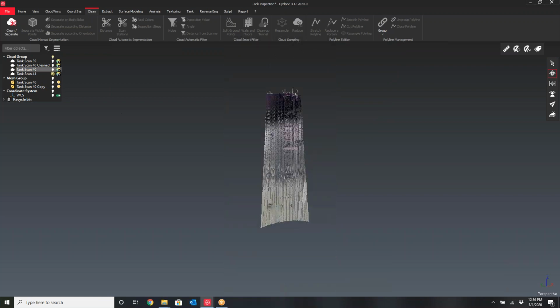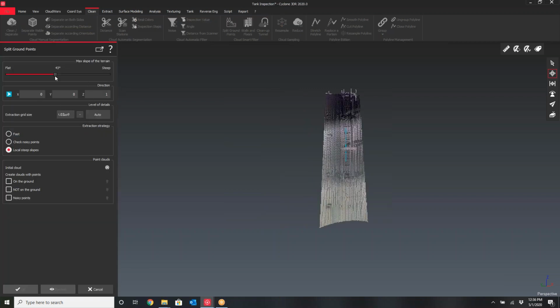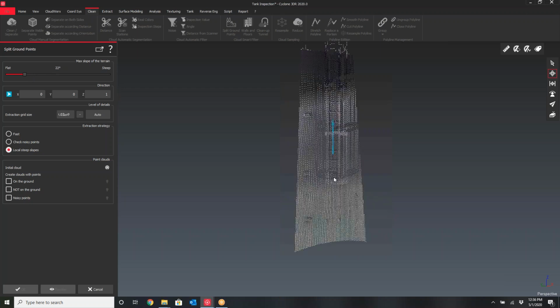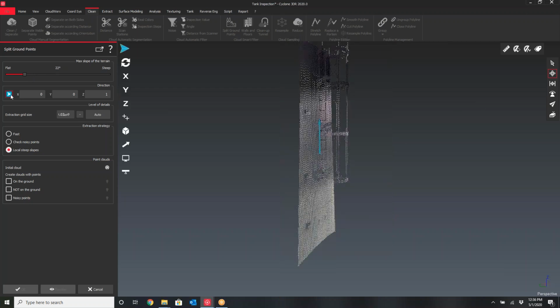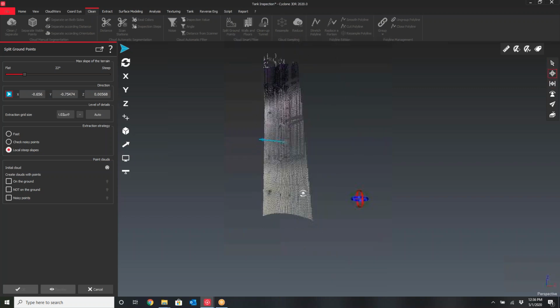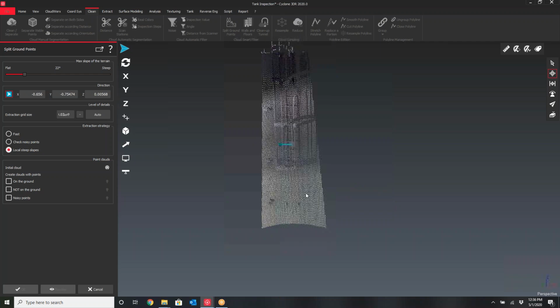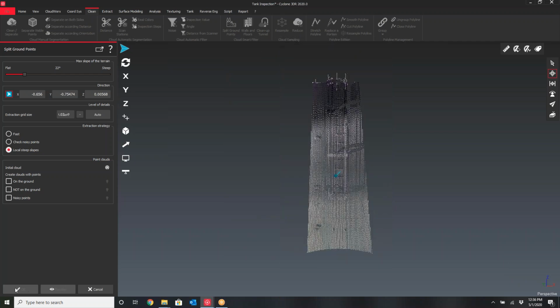There we go. So let's click on the point cloud. Let's do a ground extraction. Let's say it's not very steep because we're essentially going to set the Z coming out of the building. Just like that. So see our Z's coming out the side of it. And I want it to create points on the ground. And we'll go ahead and hit preview.